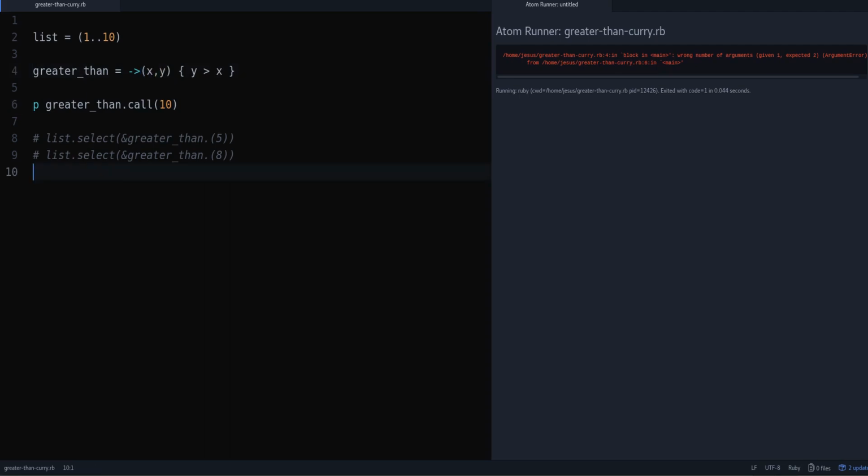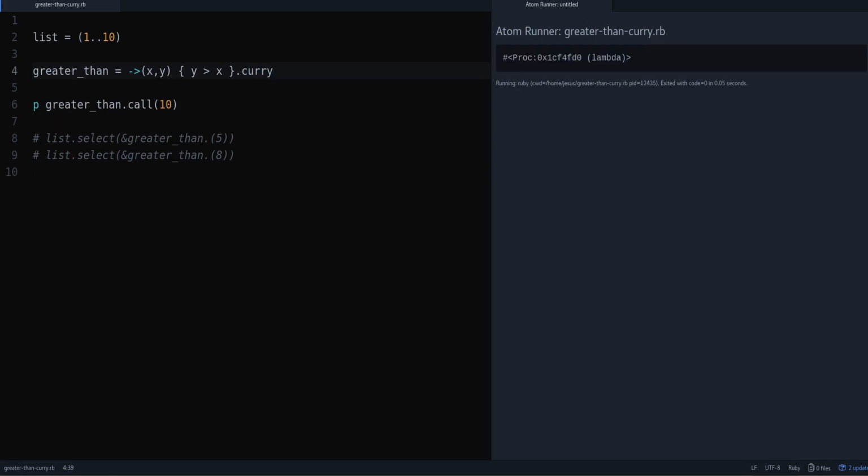But now, if I add curry, this is a functional programming thing. It allows you to do something called partial application. So what that means is that you can call the method with partial arguments, so missing some amount of arguments. And what happens is that you get a new function back, as you can see in the output, a new proc, in this case, a new lambda.